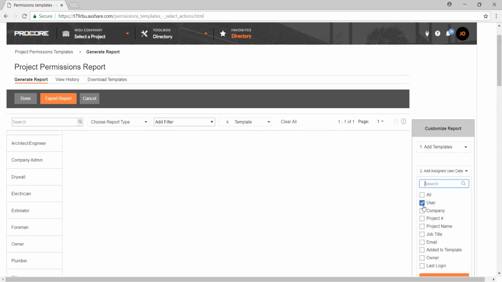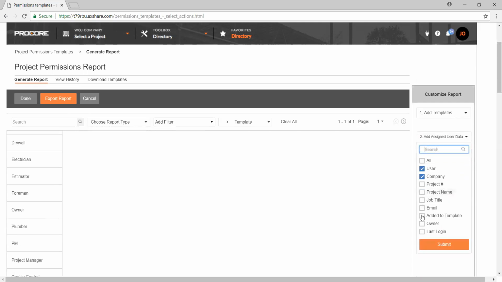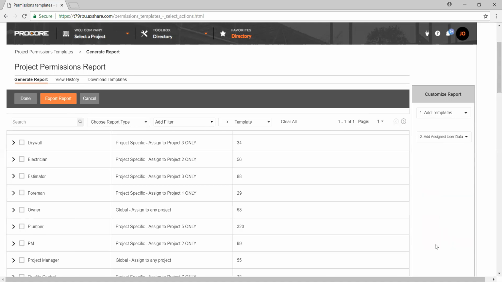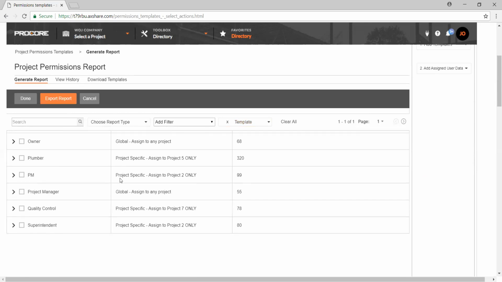So user, company, what was the other one? User, company, and let's see, what was the other one? Project name. So submit. Okay. And then it's filtered by template. Yep. And then export report. Hold on, Dan. We got to do some other stuff before we export.